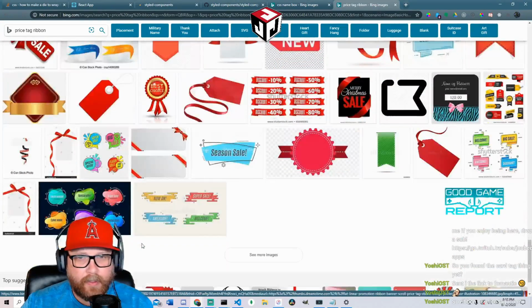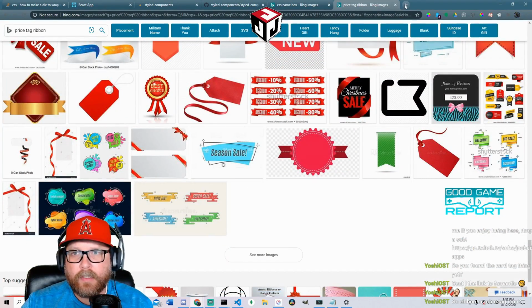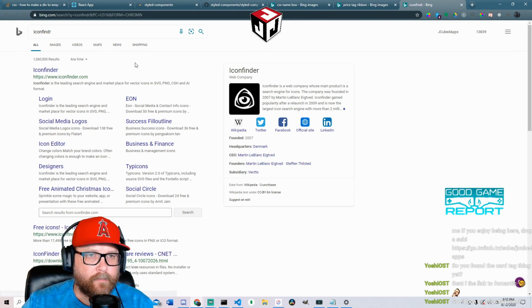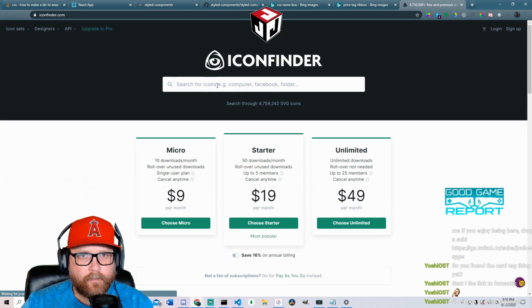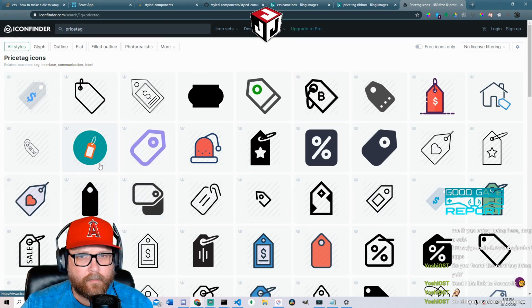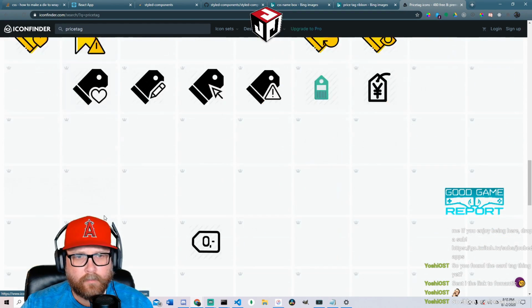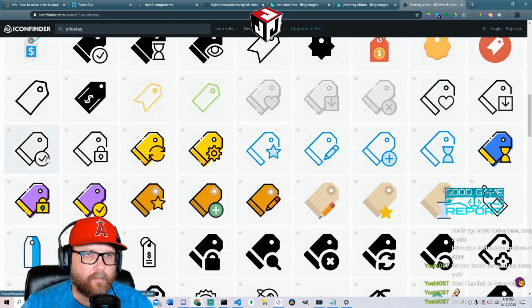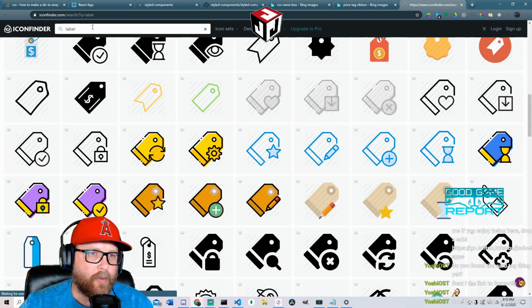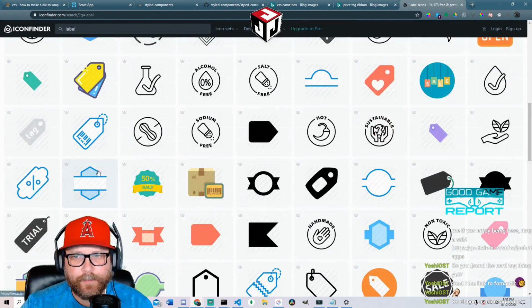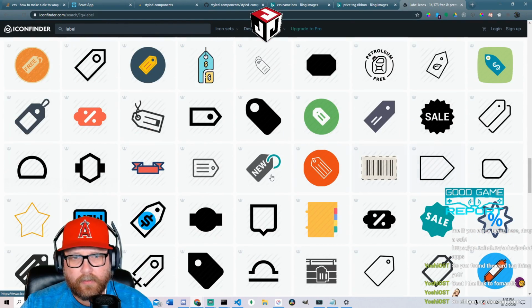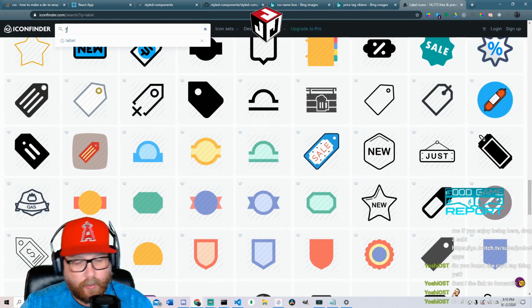Very interesting. What's that? What's that? Icon finder. Perfect. Label. We're getting there. Label. Label is like the worst.